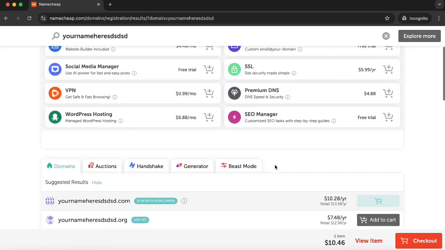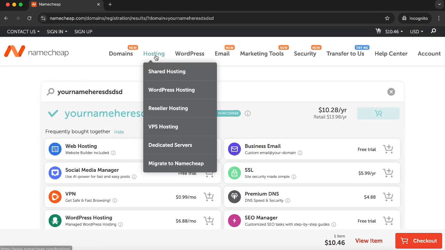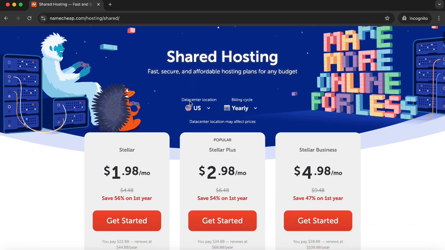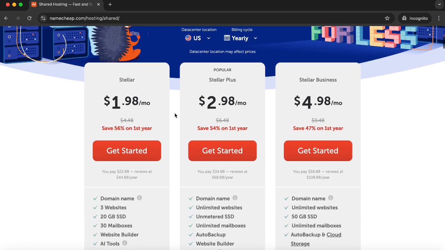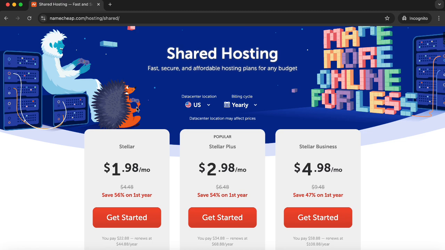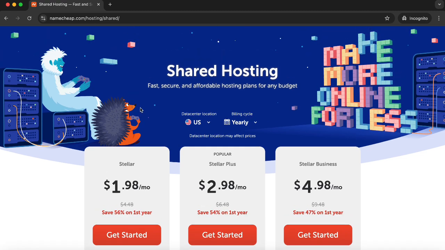You're going to need a domain name, and you're going to need hosting. When you get hosting, make sure you have shared hosting. If this is your first blog, you want to make sure that this is as cheap as possible if you're just learning, trying to get started for the first time. So go ahead and get the Stellar package to get started. So, domain name and shared hosting.